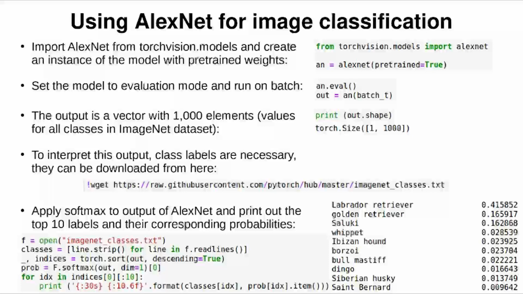The output is a row vector with 1000 elements, each corresponding to one of the 1000 classes in the ImageNet dataset. To interpret this output, we need to download the class labels for ImageNet. We can do it using the command shown on the slide. The output of the pre-trained AlexNet model has not had the softmax activation function applied to it. We will apply this function and then print out the top 10 class labels with the highest probabilities, as determined by AlexNet, and the corresponding probabilities.